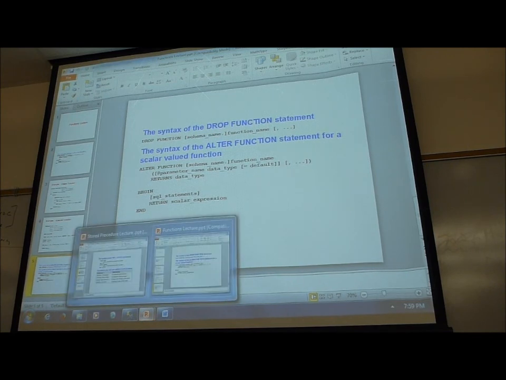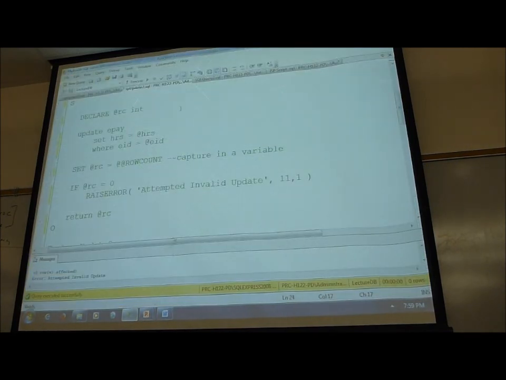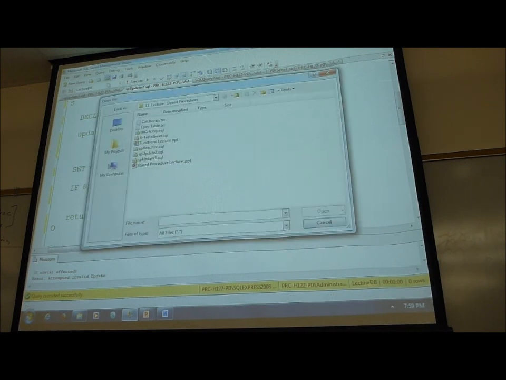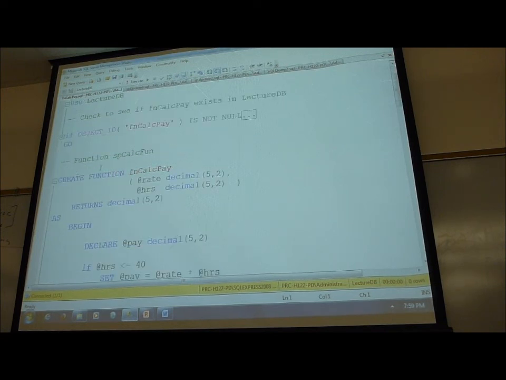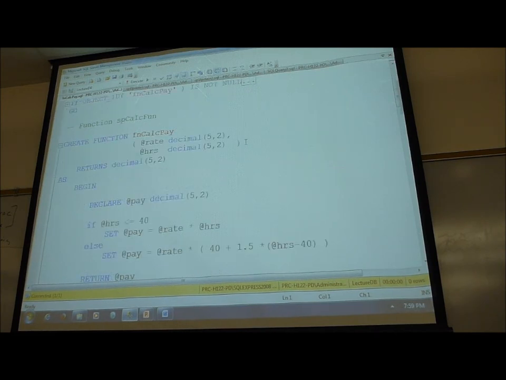So, I don't think I pulled that in. All right, so let me go back. Let's go back out here. Function, calculate pay. There we go. Open. Function, calculate pay. And first I'll check to see if it exists. It shouldn't. And then here's my function, create function, calculate pay.